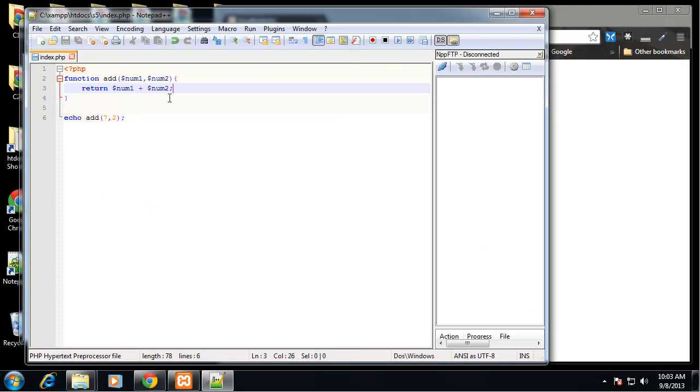Alright, so that's basic functions. I want to show you a couple other things in this section, and one of them is, you've seen it before, we've used the include function to include another PHP file. Well, we can also use require, and we can also use require once. So first we're going to go over include.